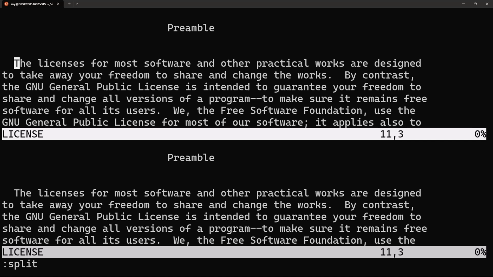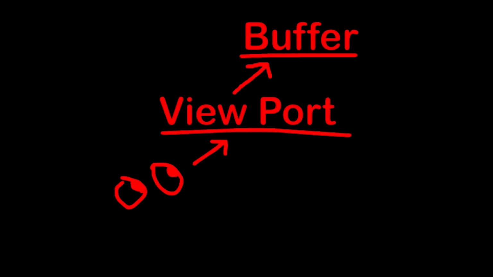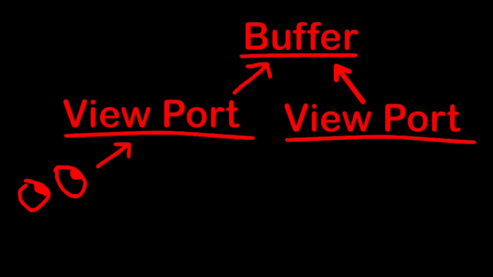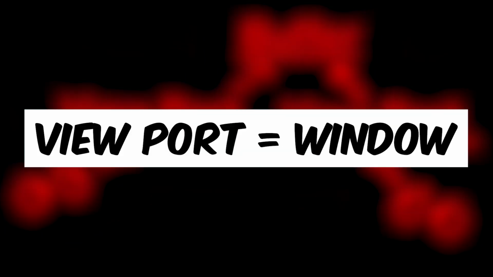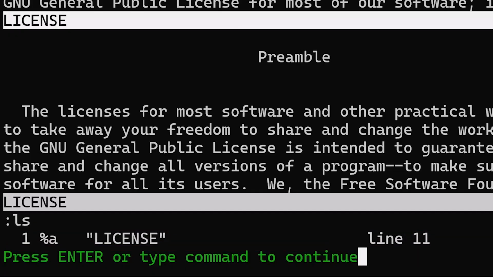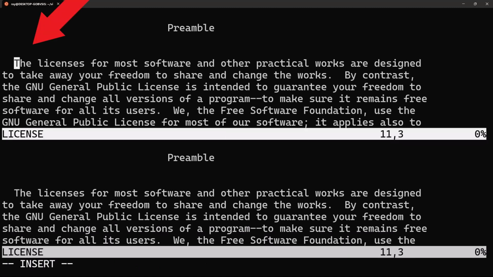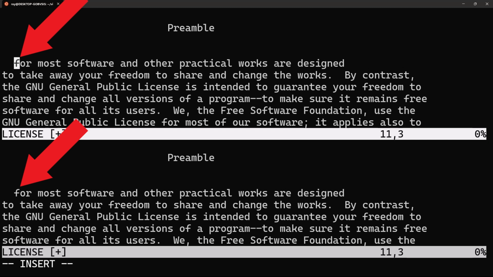And if we list our buffers, we still only have one buffer, but now we have two viewports, which is the fancy Vim term for a window, looking at the same buffer. The terms viewport and window are used interchangeably. And as a quick reminder, a buffer is the in-memory copy of the file, all of the changes you have not saved to disk. And because we have two viewports, aka windows, looking at the same buffer, if we make a change in one window, both windows will update.